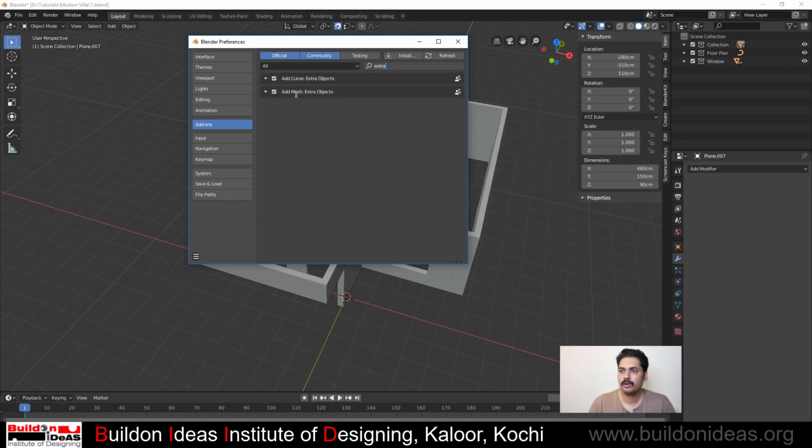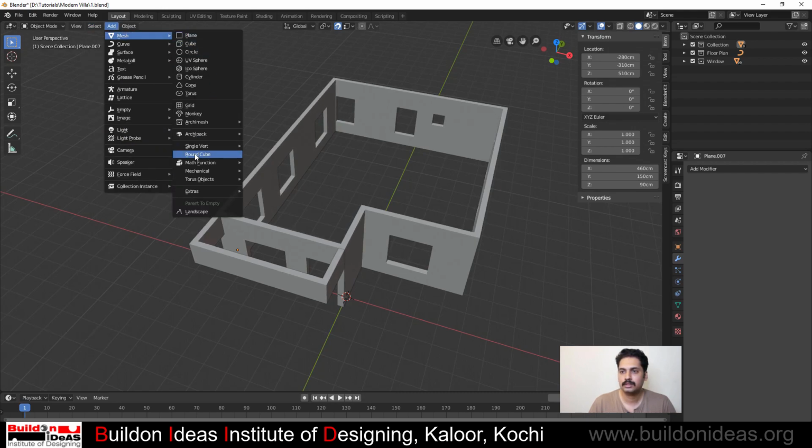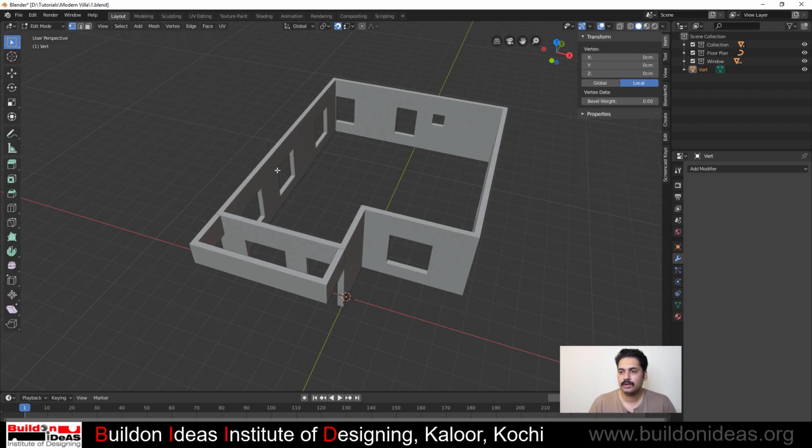So you have these 2 options. In this add mesh extra objects, you have this single vertex available. All these things which I did can be done using this add mesh single vertex instead of giving that plane. That's confusing a little bit, that's why I did a plane. And then you just have to do the extrusions.